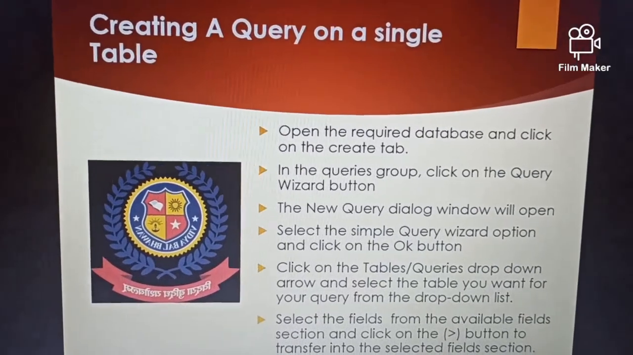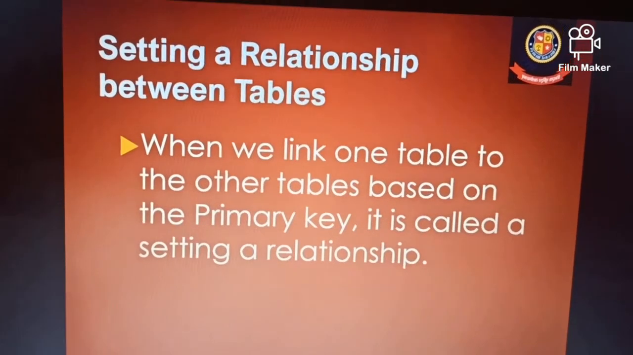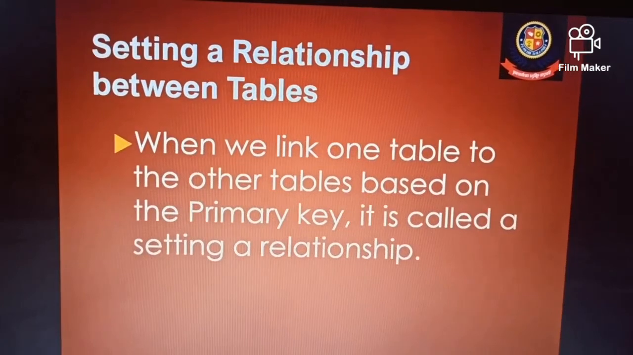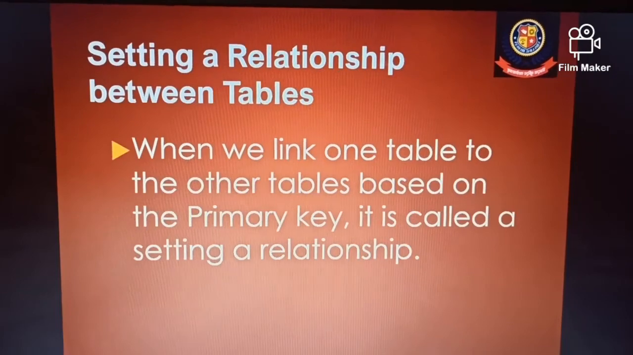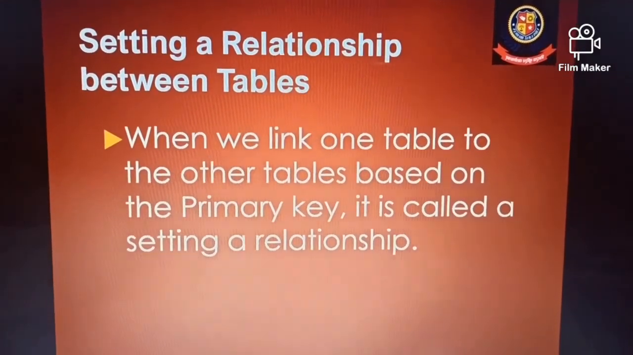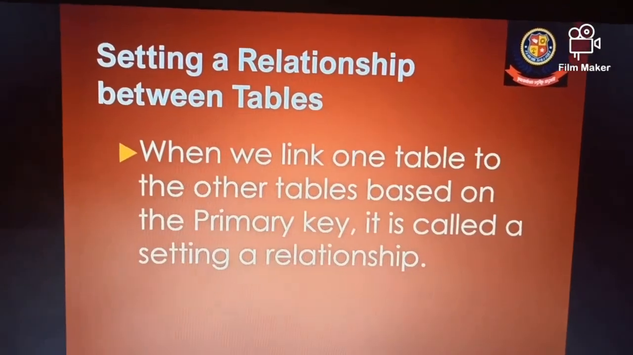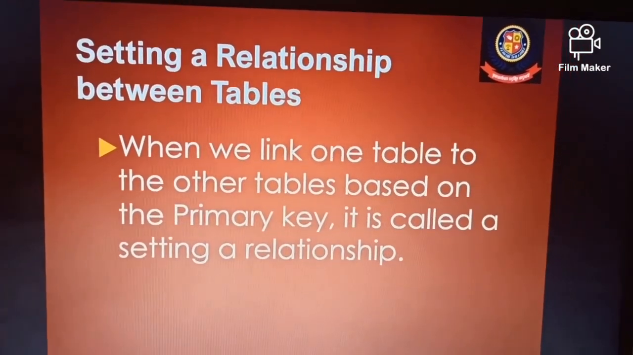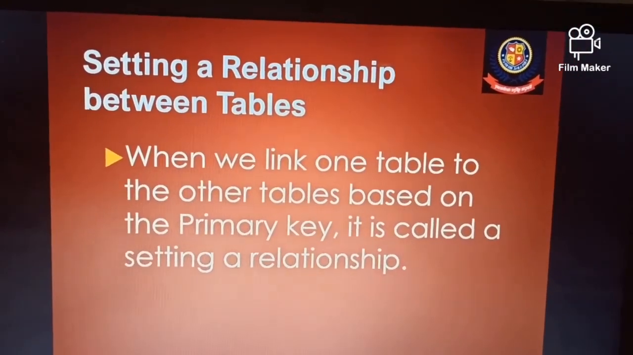So now come to our next topic, that is setting a relationship between tables. Here we are not talking about one single table, we are talking about more than one table. When we link one table to another table based on the primary key, it is called setting a relationship. If we want to link one table to another table, we check which field is common or unique, based on the primary key. What is a primary key? As we discussed in our previous chapter, it uniquely identifies a record in a table.